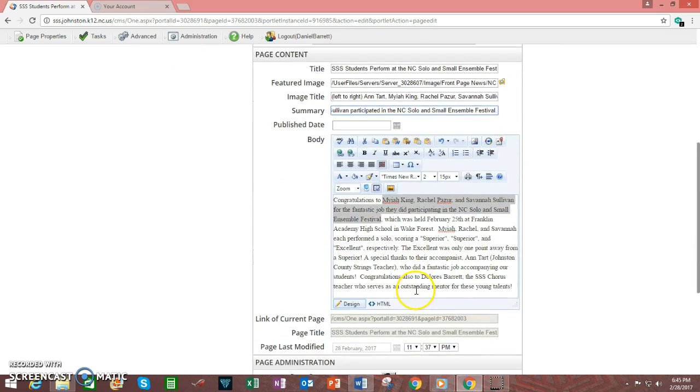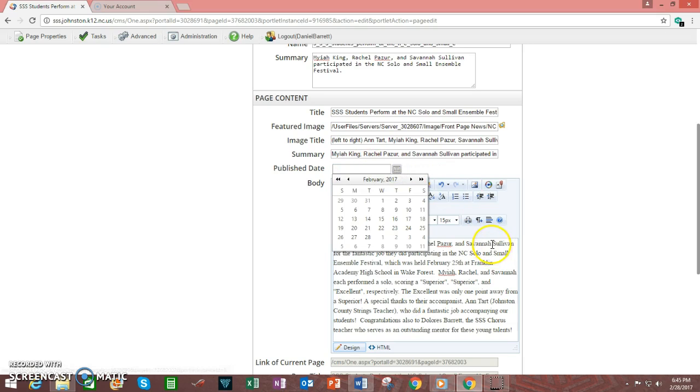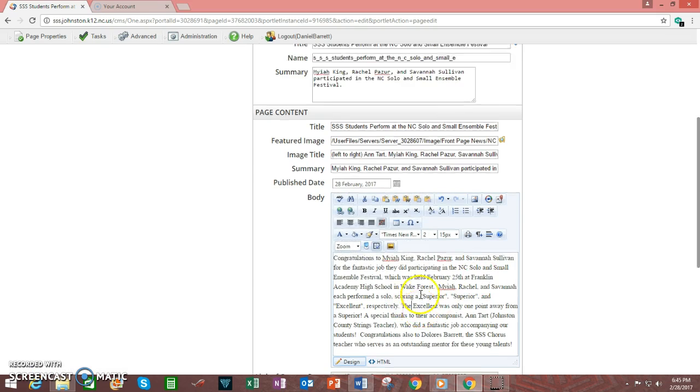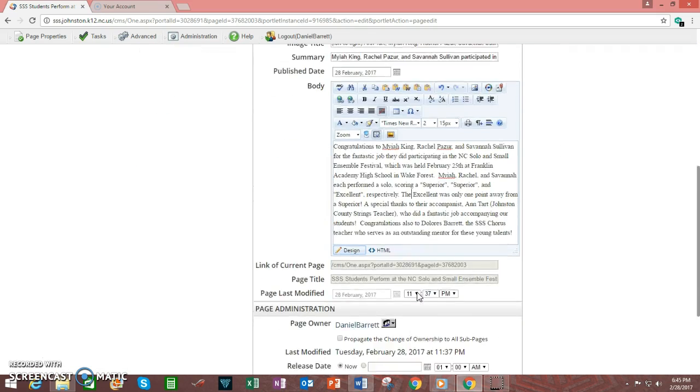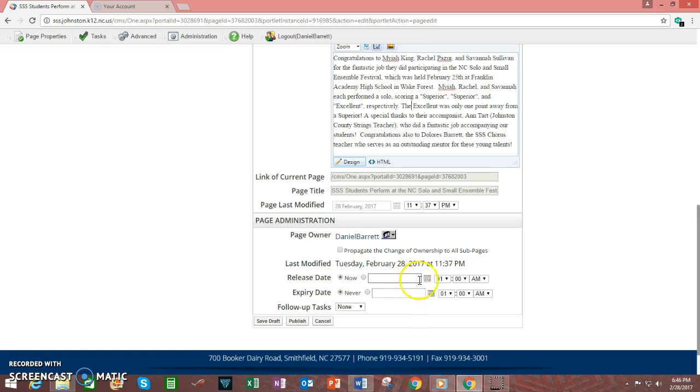And then for the published date, that would be today, the February 28th. After doing all of that, all that's left over is to hit publish. You can do other things. You can release it on a particular day at a particular time. You can eventually have the article to expire.